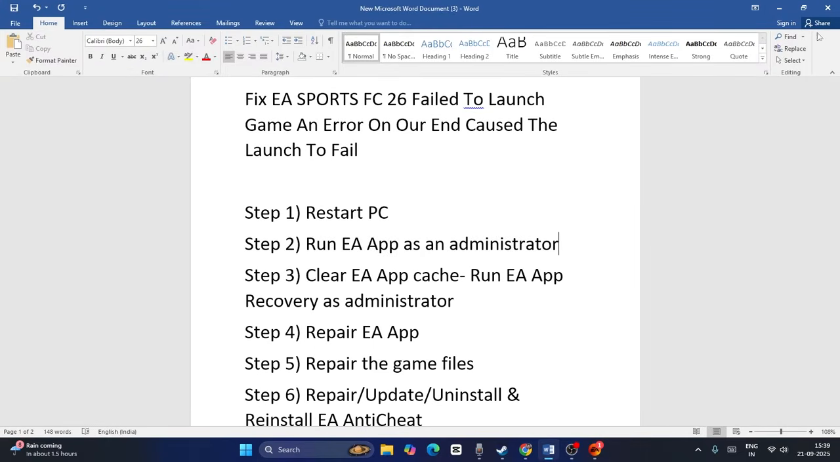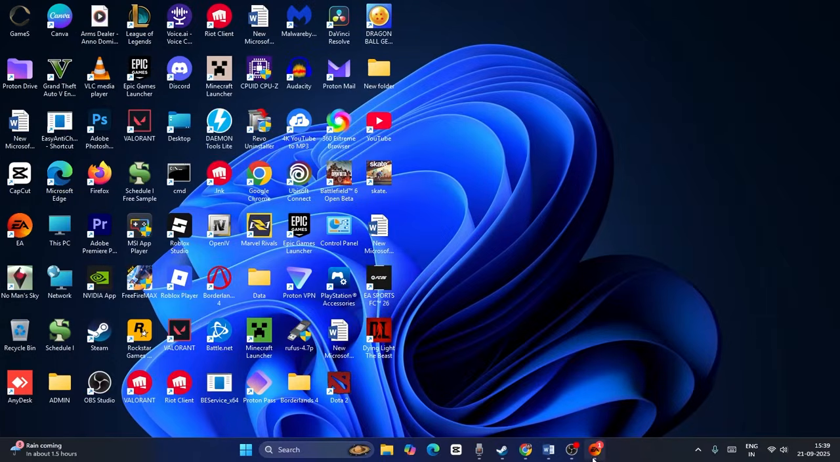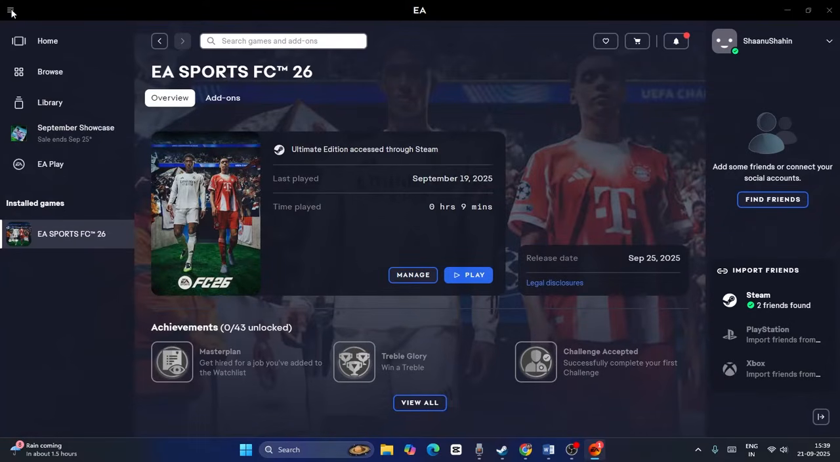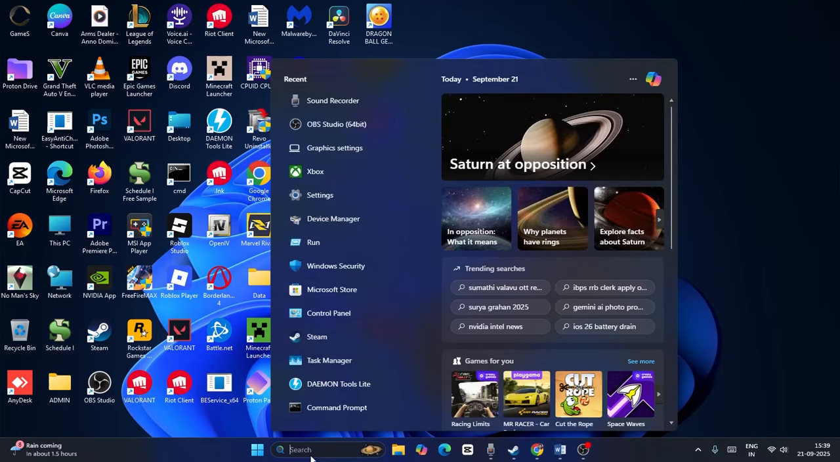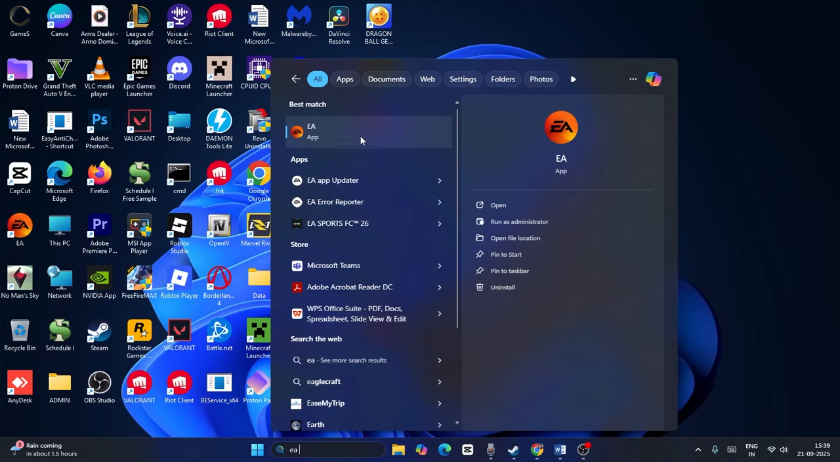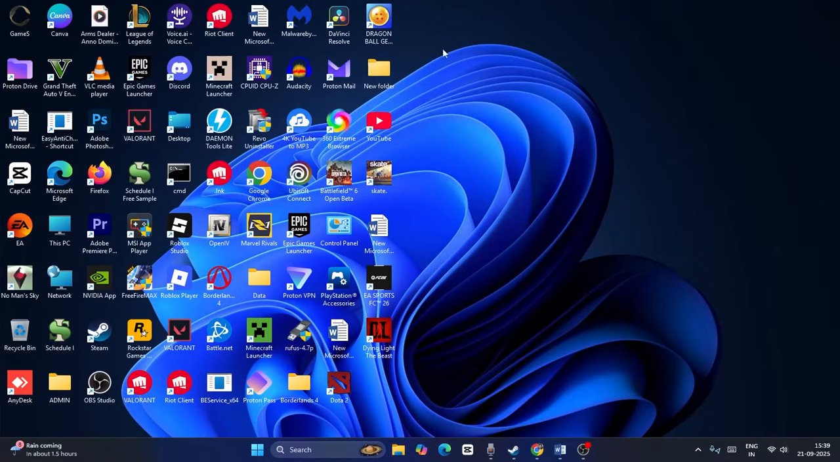Next one is all about we have to run the EA app as an administrator. That is step 2. So what you need to do is just go over here, click on the 3 horizontal lines at the top and click on exit. Once done, search for EA app, right click and go to run as administrator. Then just go for yes. Now just wait for a bit of time so that it loads up as an administrator.